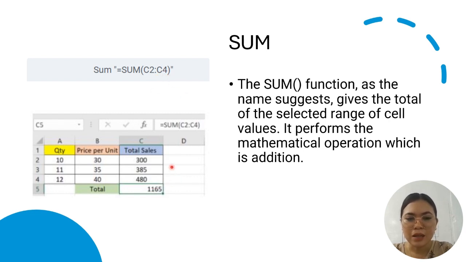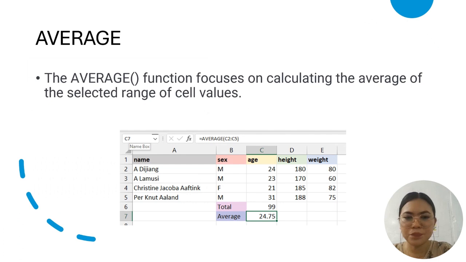Ayan. This would be easier for you if sobrang dami ng cells that you have to select to find the sum. So you can just use this formula: the first cell, colon, and then the last cell that you want to be included in the range of selected cell values. And by typing this formula, you will get the total sales, which is we summed up C2, C3, and C4. The result is 1,165. So that's for the sum function.